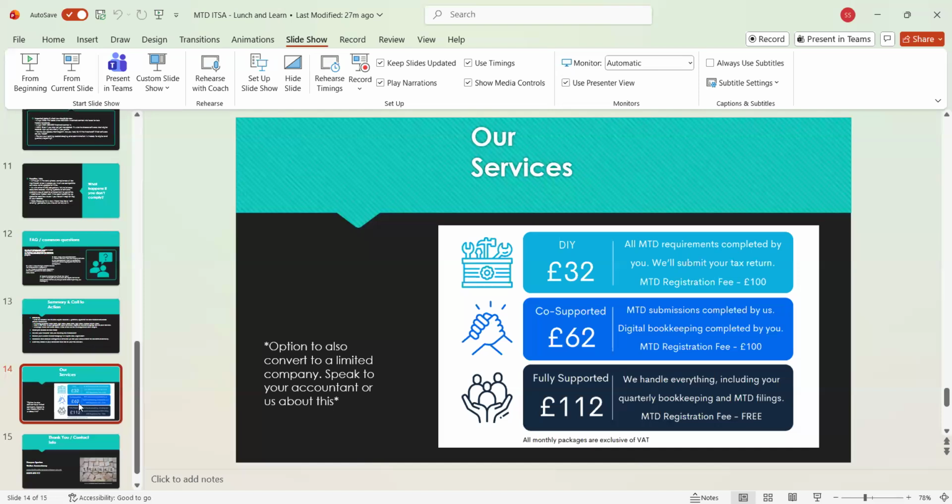The co-supported package that we're bringing in is a combination, for those clients who want to submit themselves but also get the accountants to do it. We would do all of these submissions, but the client would do all of their own bookkeeping under the requirements that HMRC have put in place. And then the fully supported is that we would do everything, all submissions, all bookkeeping, and that's obviously the higher cost.